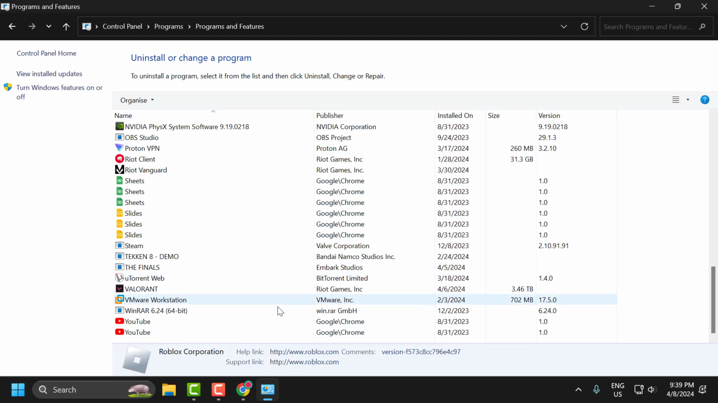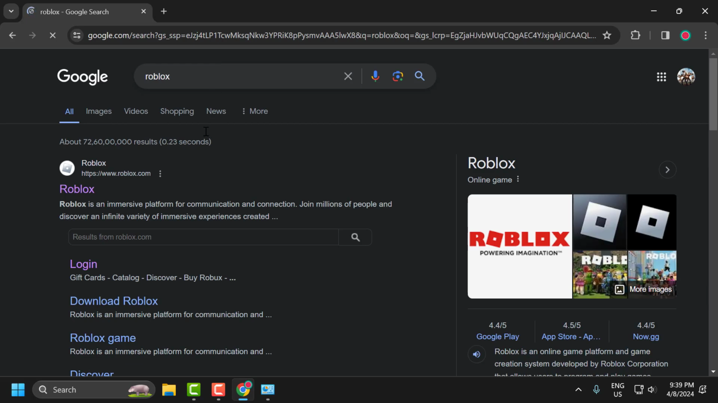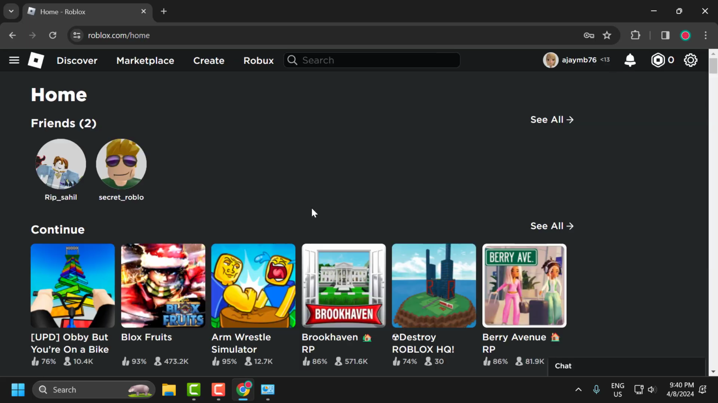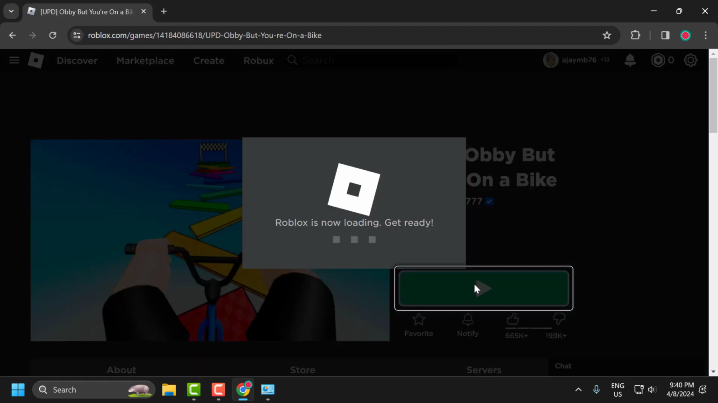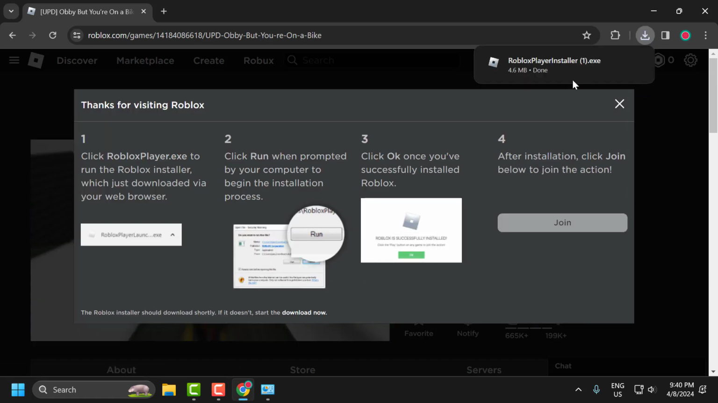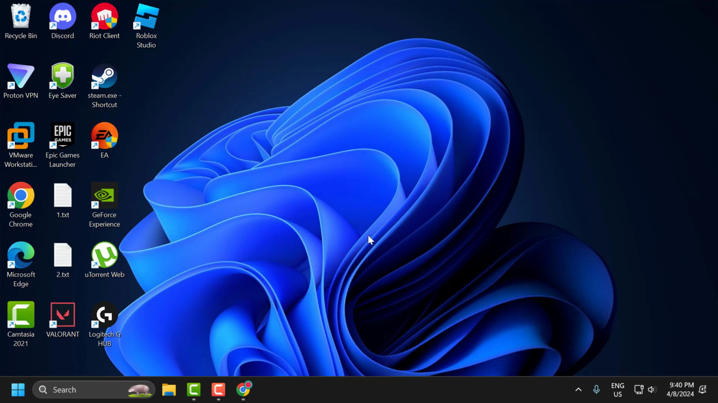After the uninstall is done, you just need to open up our browser and search for Roblox. Click on the Roblox site, log into your account. After logging into your account, you just need to click on any game, select the play option, select download and install Roblox, and it started downloading, guys. After the download is done, click on it and install it, guys. After the installation process finishes, you can check if the problem is solved or not.